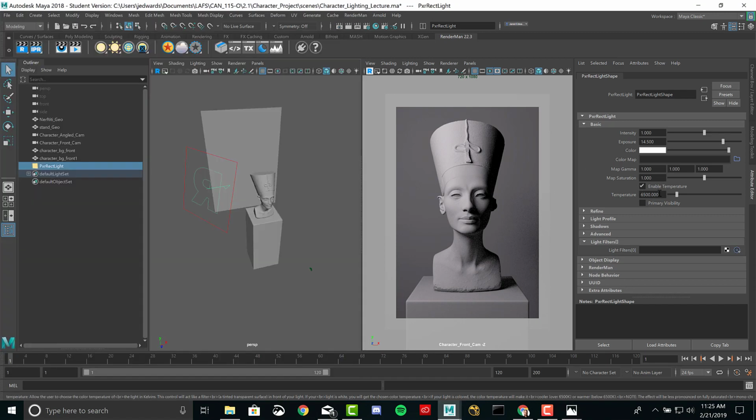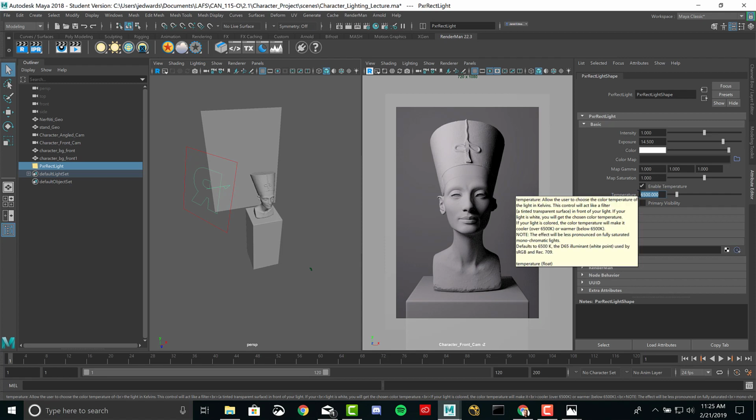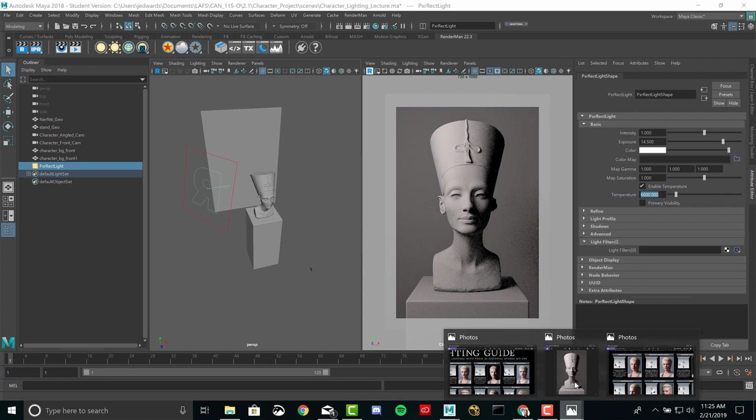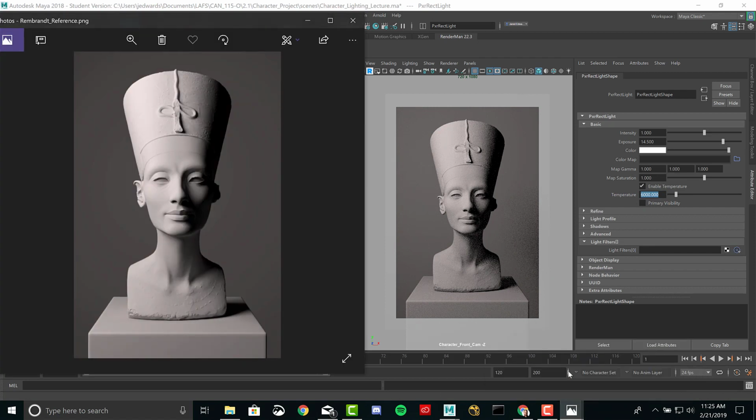So in this case, we know that with temperature, lower values are warmer. So let's just go down and increment to 500. Okay, 6,000. Let's compare that one. That's actually probably very, very close. I think the only difference I'm seeing, if I'm comparing it to the reference, is this side right here is a little brighter. This one's a little muted.